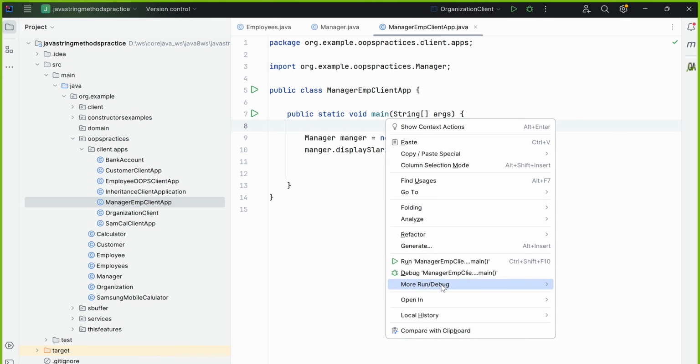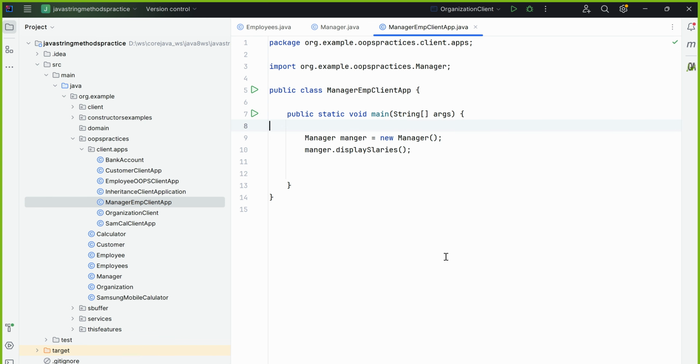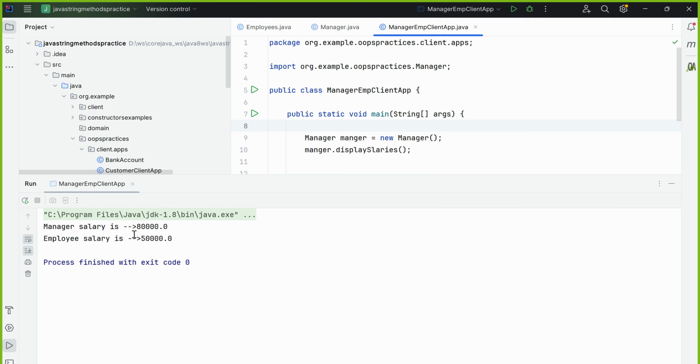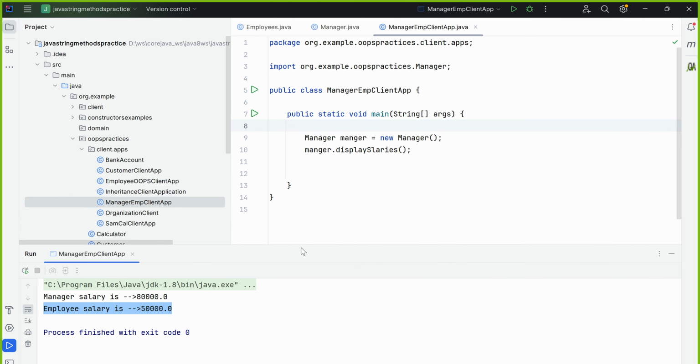Let's go and run this one. Run as Java application. Let's see what the output would be. Here you can see the manager salary is 80,000 and the employee salary is 50,000. Okay, so that's all about super at the variable level.